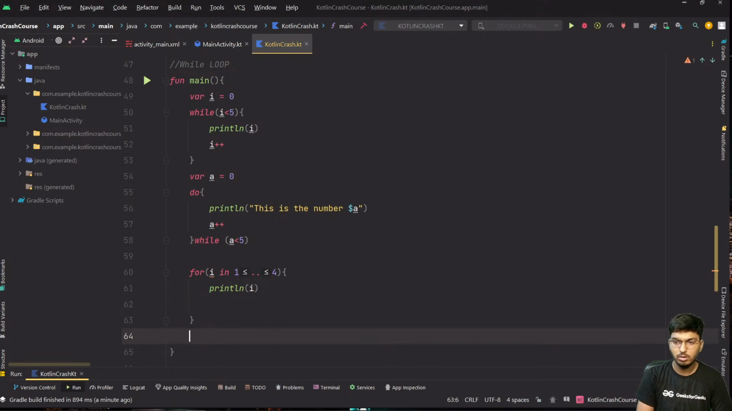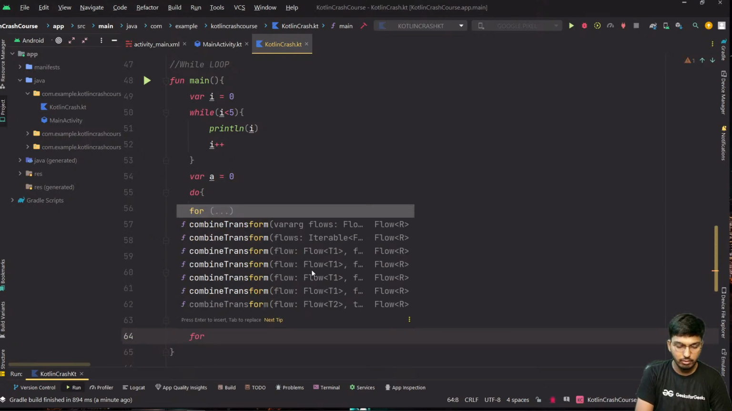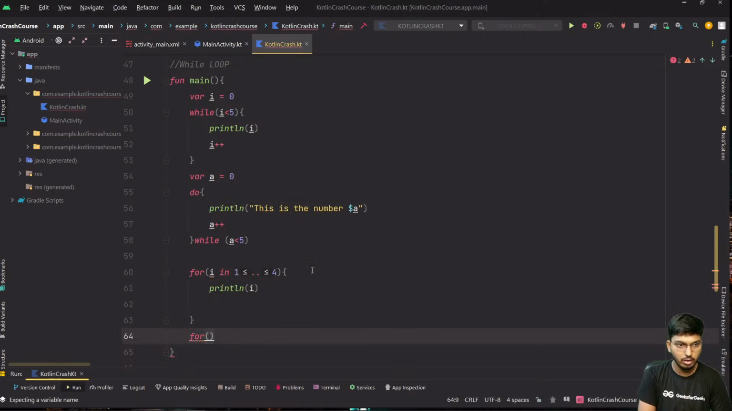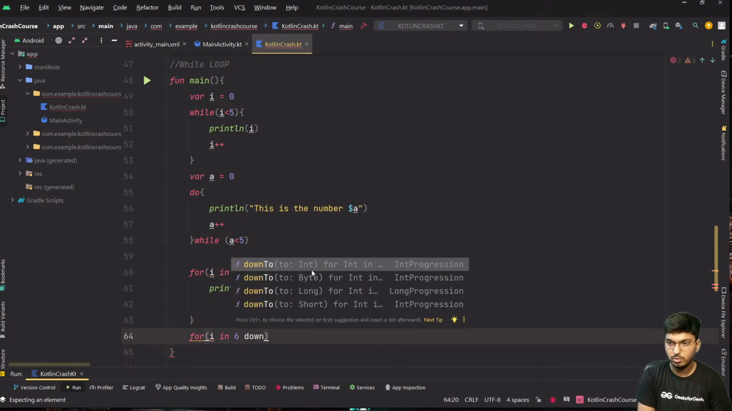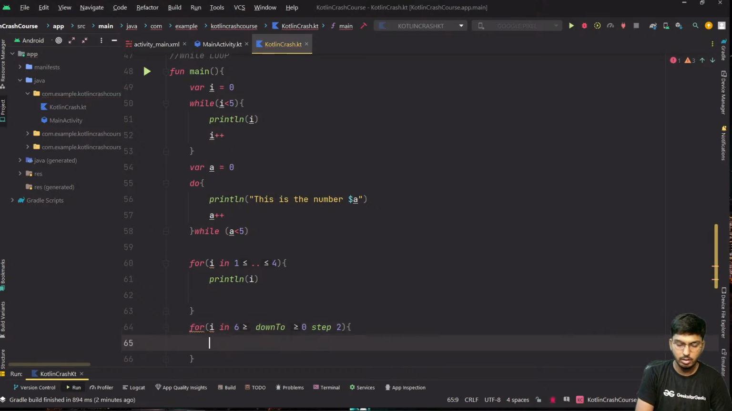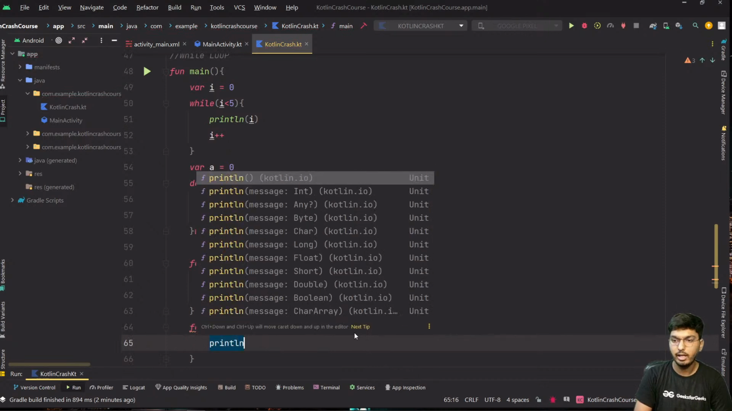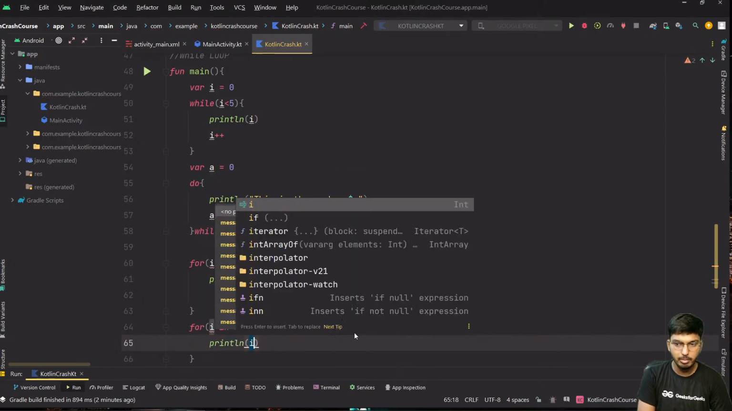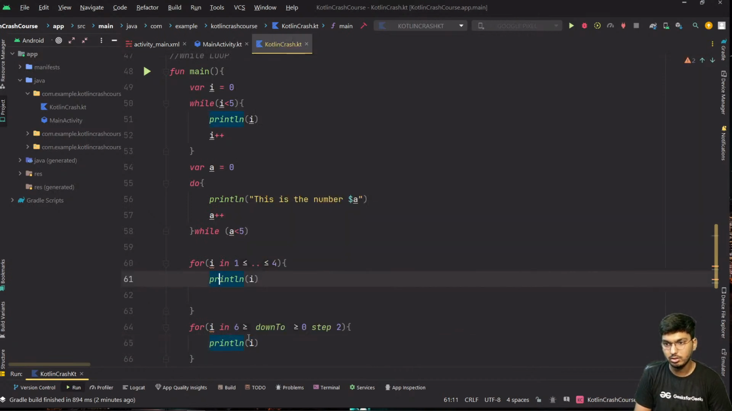Okay. So let me hint for, and then you can even enter another for loop over here. So I can write for I in 6. Okay. Then you can write down to step 2, 0. Step 2, like that, I can enter, and then we will be printing ln. Okay, so print ln like that. And inside this print ln, we will again printing the if conditions.